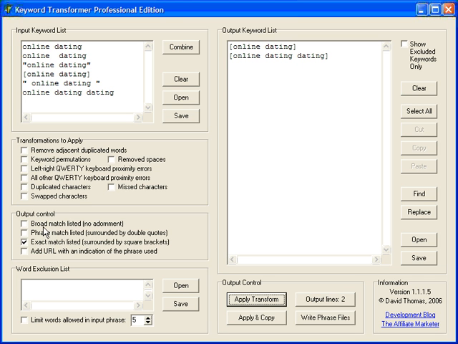If I want it to consist solely of broad match and phrase match versions of phrases, I click on those options, click on Apply Transform, and that's what I get. If I want all three types, I get that. I get exactly the list built up the way I want it built. By the way, if I click Apply and Copy, the list will be automatically copied to the Windows clipboard, ready for me to paste into my AdWords campaign.